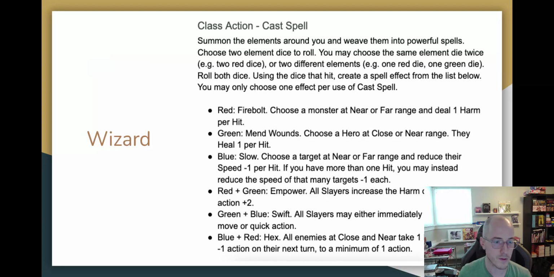What about the wizard? Oof, that's a really big wall of text. Don't worry about reading all of it. The wizard is almost like an elementalist in my game. They have 3 different colored dice: red, blue, and green. They're going to pick any 2 of those colors that they want, and roll them. And they're going to look and see which colors hit. And then using those, they're going to mix and match them, or lean all in on one of them, to cast one of 6 spells. And then that's how they cast their spells.